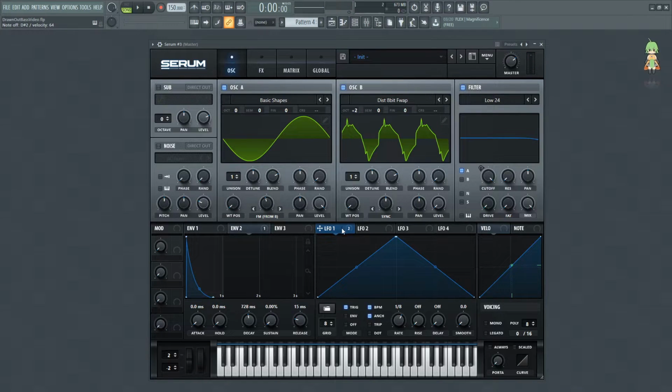But if you wanted just a little bit more, we can throw it on trigger, go to this and throw it on our fine tuning, and then bring our fine tuning down to about 20 on both oscillators. Just adds a little bit more movement.